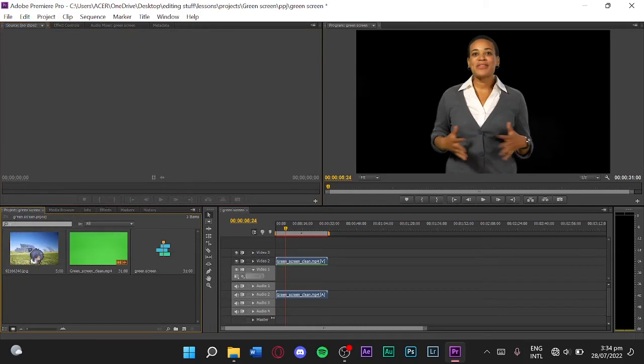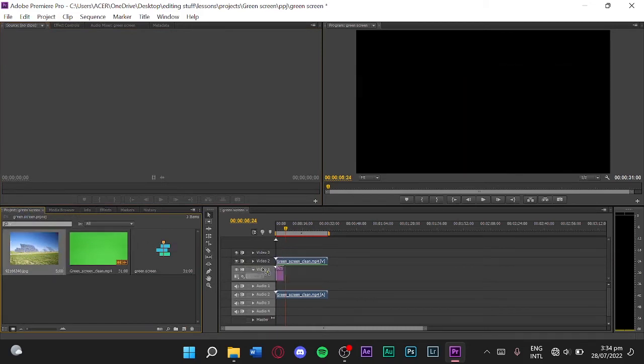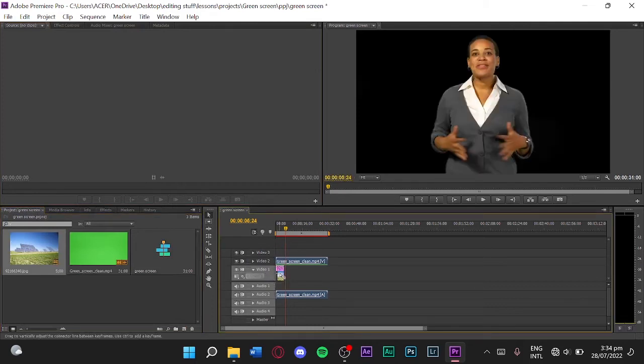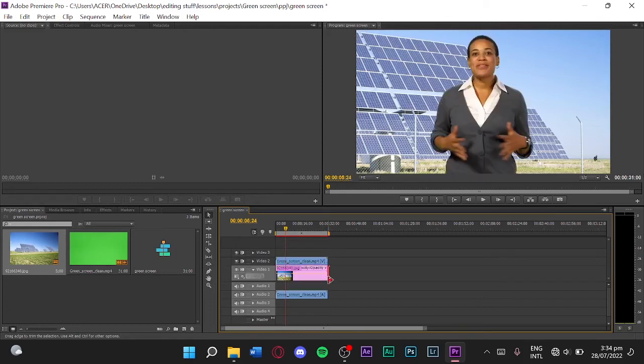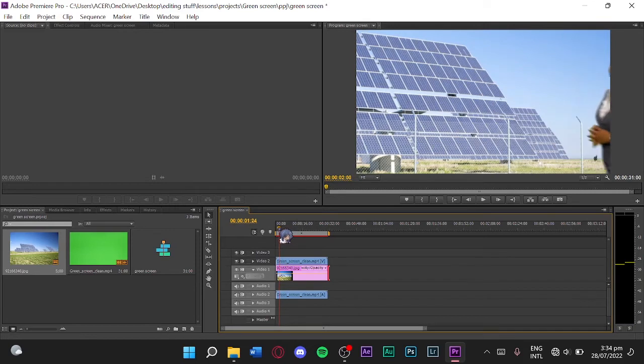Go back to the source panel, click Project, select and drag your selected background into the timeline on video on track. Extend the background image according to the duration of your video. There you go, a nice video with green screen.